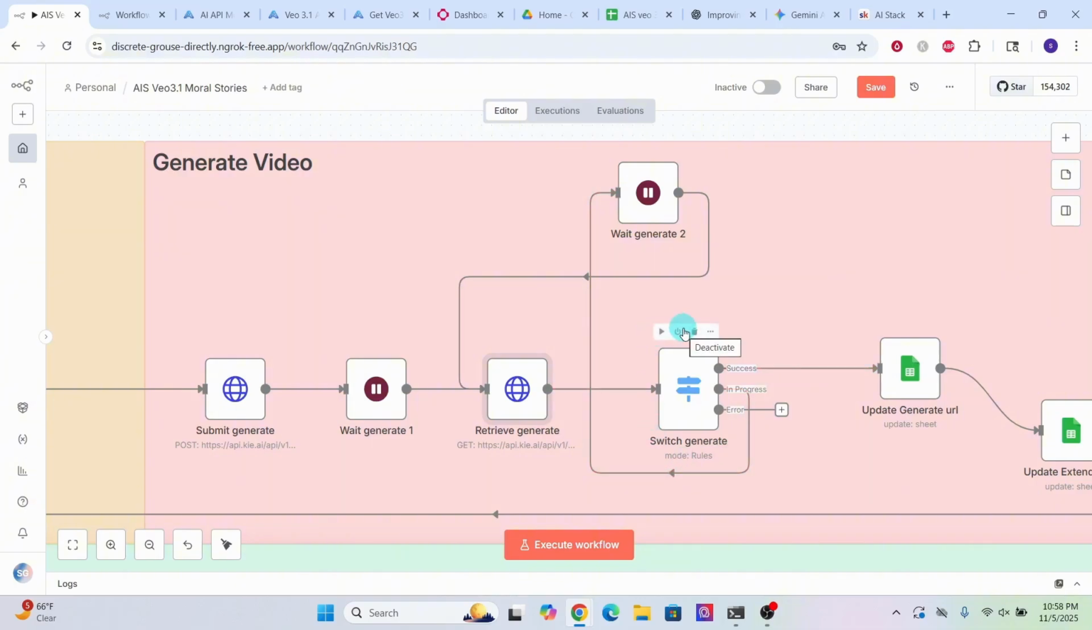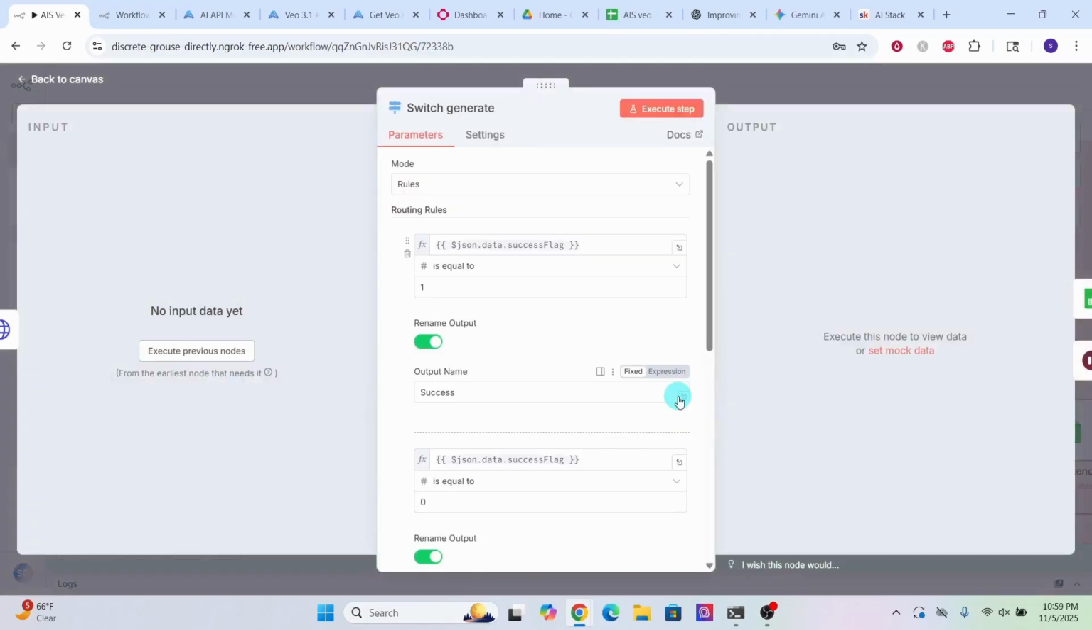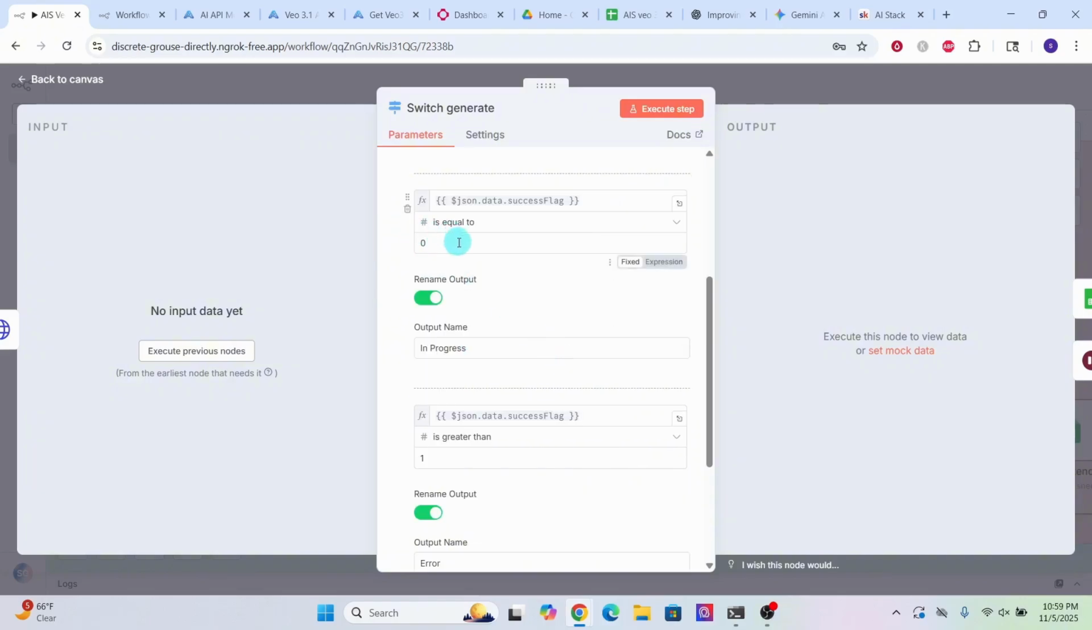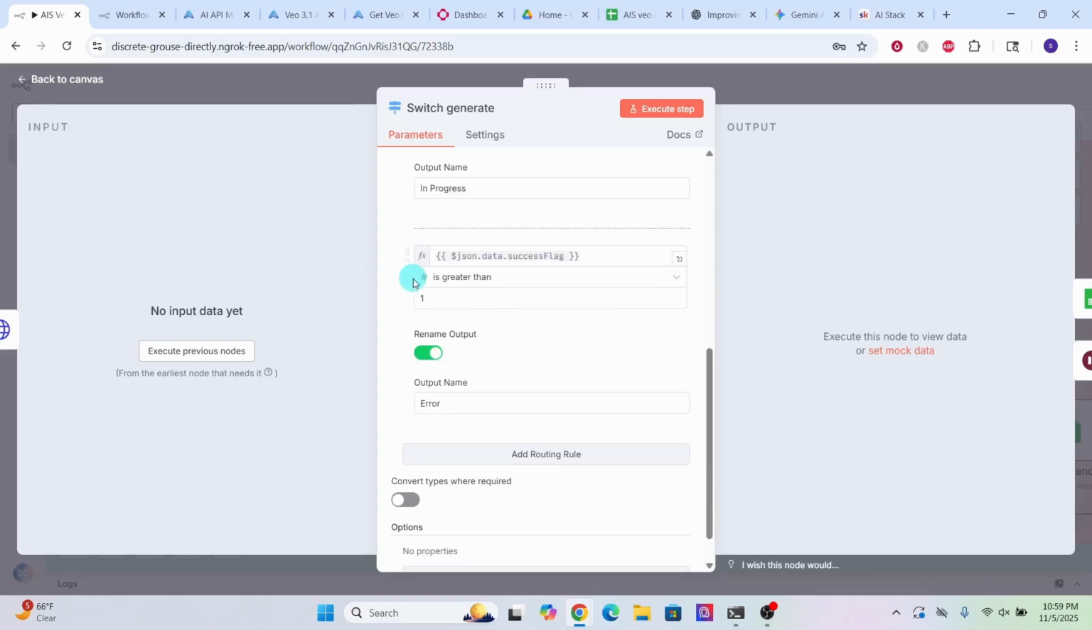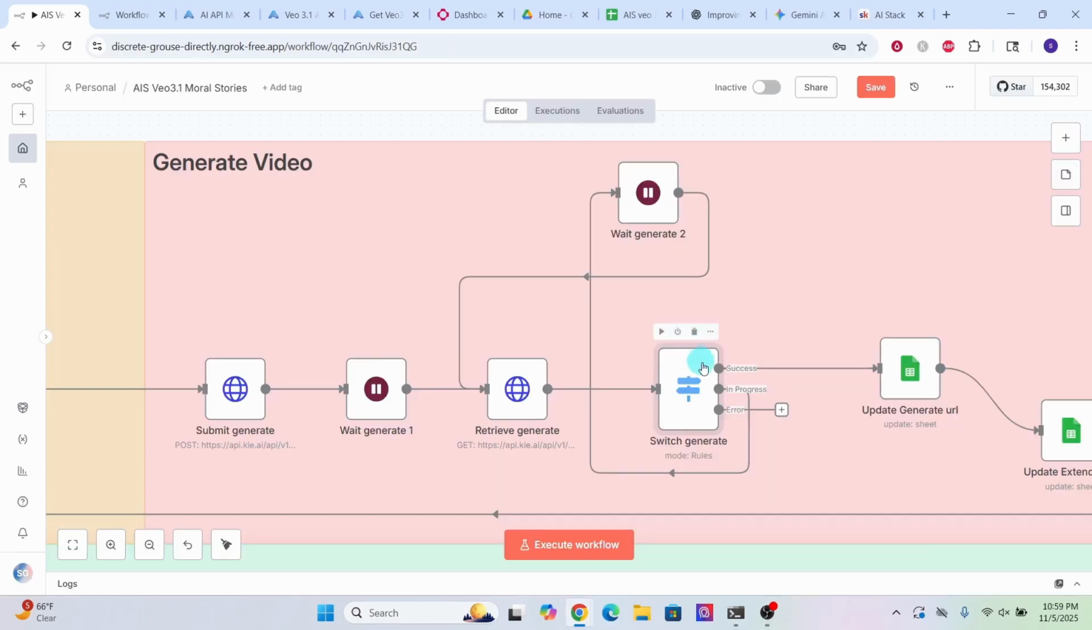Based on the success flag value, we route the workflow different ways. Here we are saying if it is equal to 1, mark it as success, and if the value is 0, mark it as in progress. If it is greater than 1, mark it as error. If it equals 1, we take this success path. If it is equal to 0, we take this in progress path. The video needs more time, so we will wait 30 more seconds. If success flag is greater than 1, we take this error path. So we are not handling the error here. So failed videos will just stop the workflow.